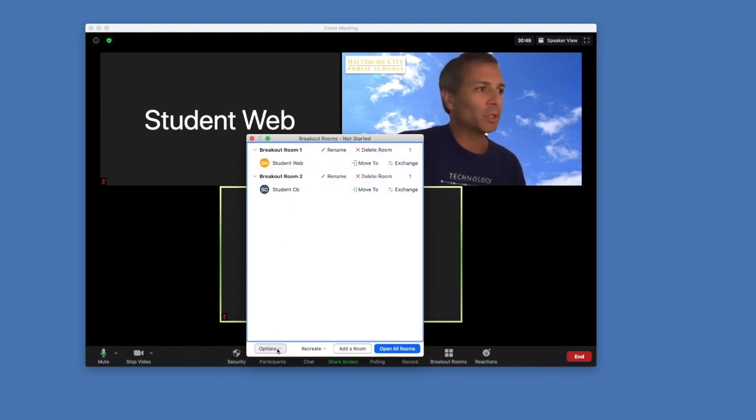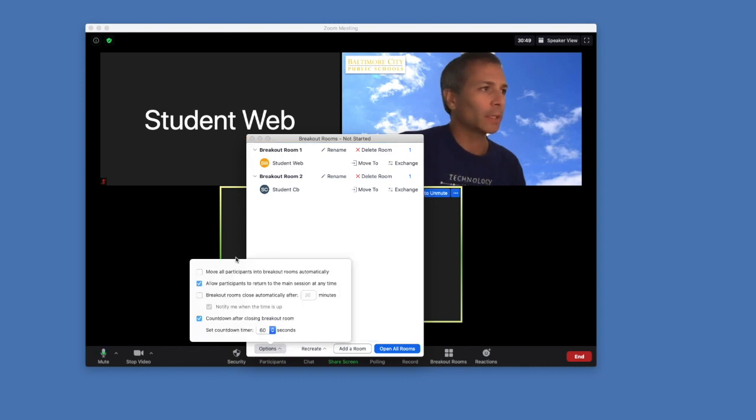All right, additional options are at the bottom. When we select this, you have the option to move everybody right away. So when you press the button and open all rooms, it automatically sends everyone. They don't have to do anything. If you want them to be able to select and join that room, then you can leave this unselected. I'm going to move my students right to the rooms.